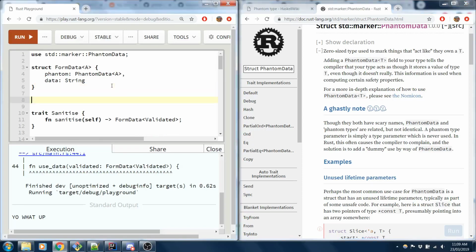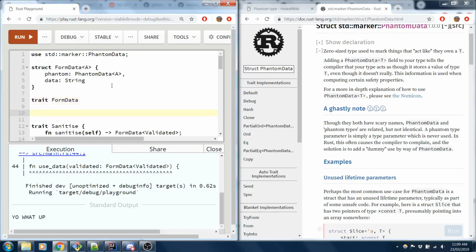Yeah, I was thinking about that, like what if we just had a trait or something of form data, and then we just had two, almost like subclasses, like validated form data extends form data, or unvalidated form data extends form data. Right, you could do something like that. Exactly, and then you just have your class implement that interface. I feel like that's a very object-oriented solution, and I think it does work.